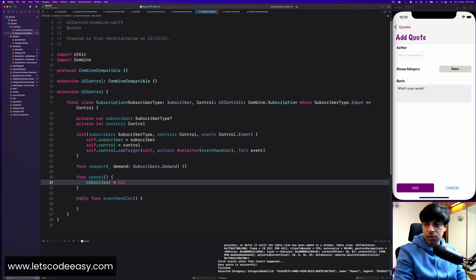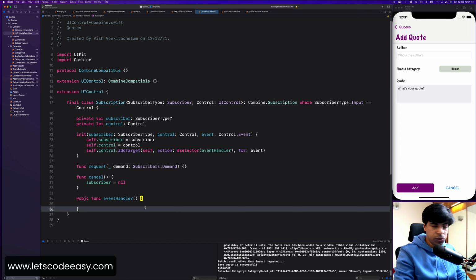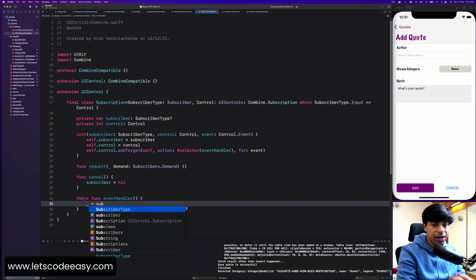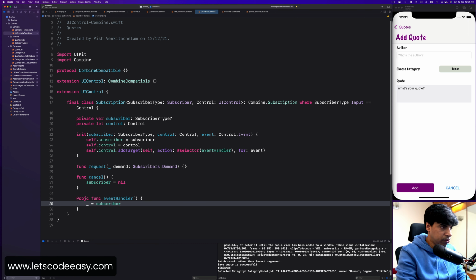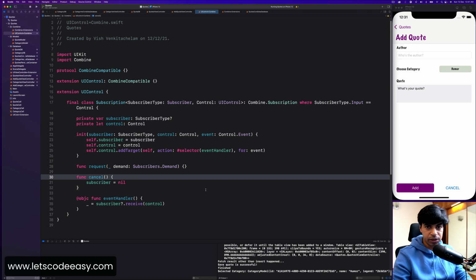That's also done. Now one more bit is left, where we also need to call subscriber.receive. This is another thing which we need to call in the event handler, the function which we wrote here. So we just need to make it receive, subscriber.receive(control), which in this case is nothing but the control. So I can just pass the control itself. So this is what the basic implementation for subscription looks like.